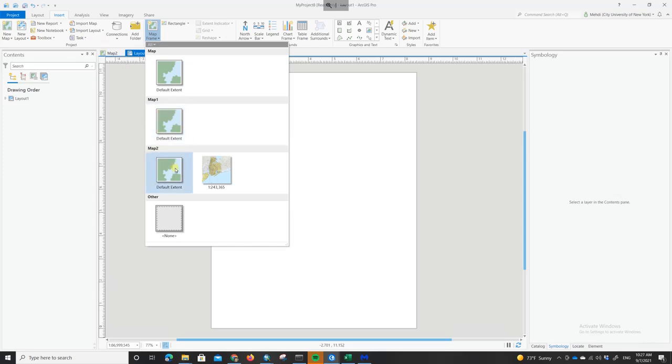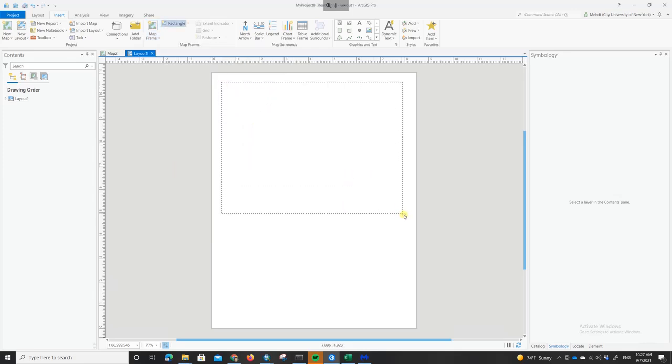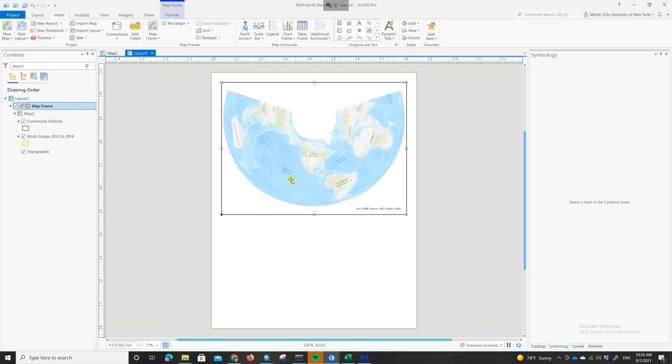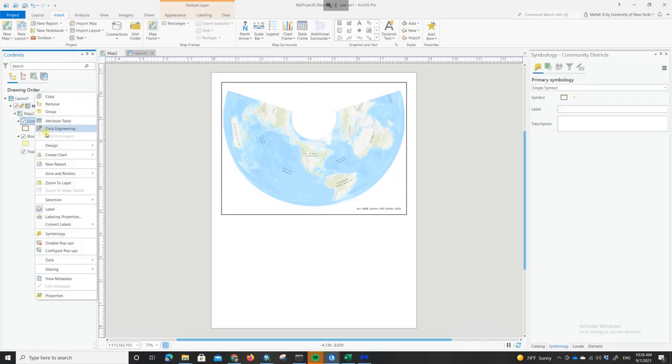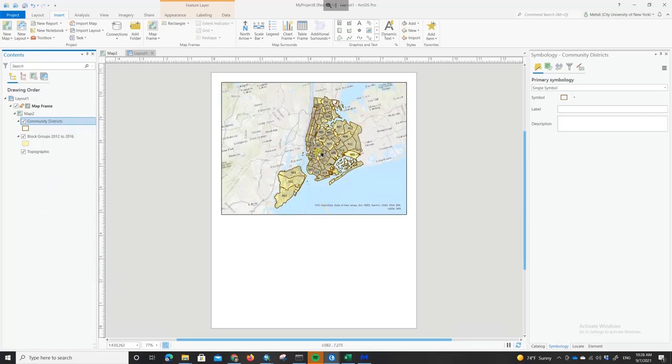Map 2 is my map here, and I'm going to say I want a default extent of my map 2. Let's have the map 2 and put it here in my paper. So map 2 is here. Of course we need to zoom in, and for that you can simply right click on this and say zoom to layer, and now you have your map here. There are a few things that we need to learn here, and those are very important.